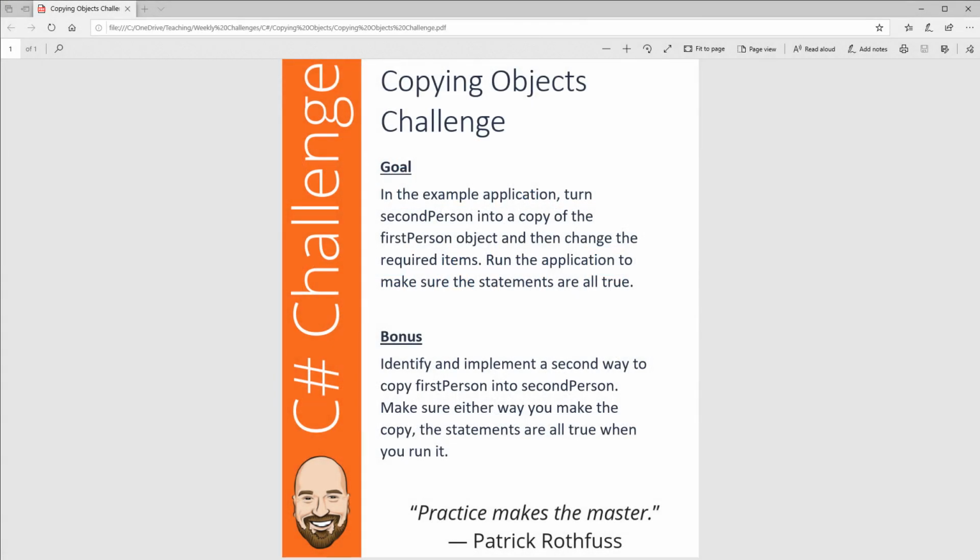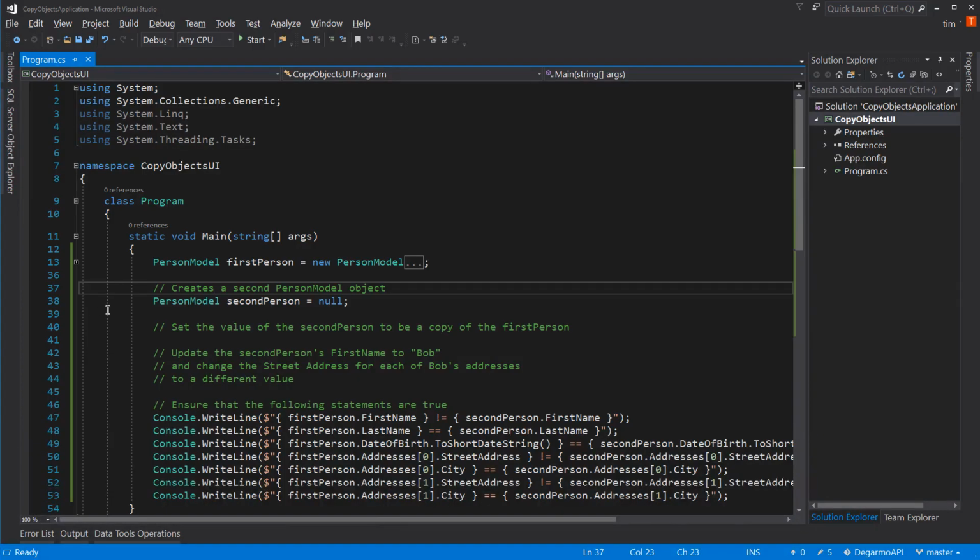Here are the instructions for this challenge. If you're on YouTube, you can get to these instructions and get the starter project and a copy of this video by following a link in the description. The goal here is to take our example application and turn second person, which is an object, into a copy of the first person object, and then change the required items and run the application to make sure the statements are all true. That sounds kind of vague. Don't worry. If you look at the example project, you'll see what I mean.